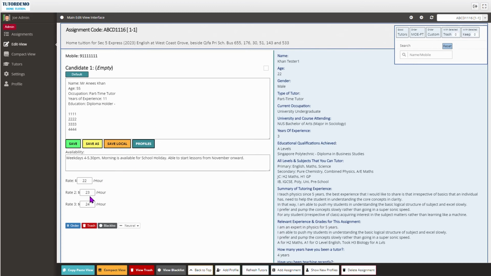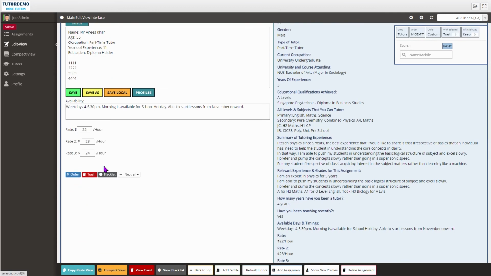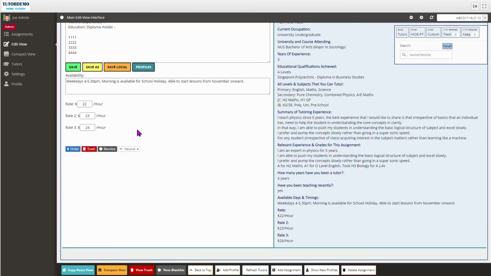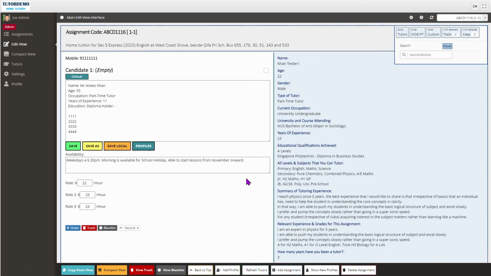Okay, and then the rates are here. The admin can adjust them as well. There's an order feature, which means you can order this tutor up and down according to priority. Okay, so you can trash this if you want, or you can blacklist this tutor, or you can rate him good, bad, or neutral. So this will affect many of the logics in this system so that the admin can best assign the best tutor for this assignment. All this is to help him to assign the right tutor for this assignment.